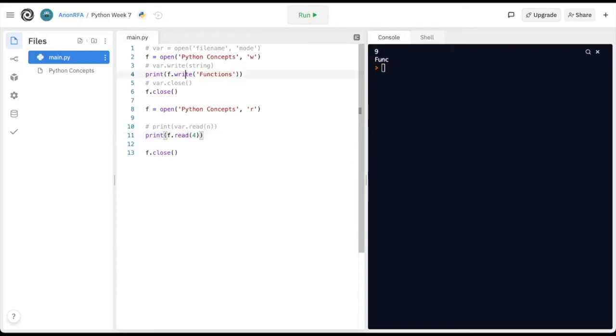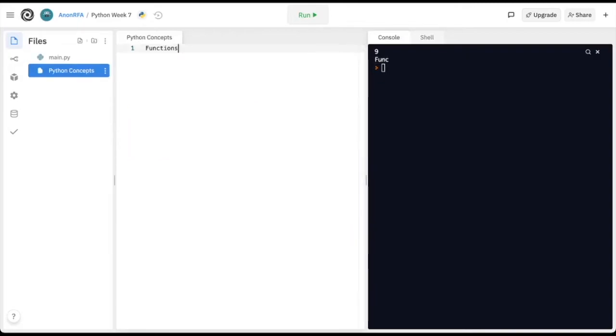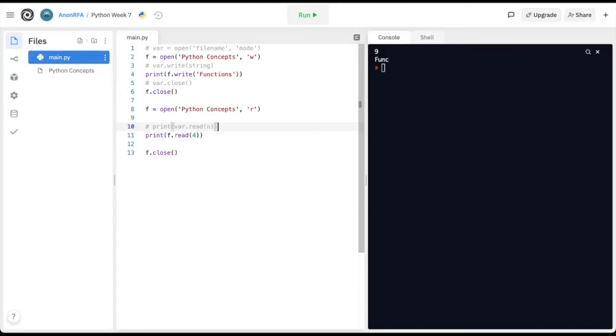So as you can see, it printed out func, which is 4 characters long, and it's the first 4 characters in our file. To read a line in the file, you would do var.readLine, and then a pair of parentheses. The first time it is used, it will read the first line in the file. The second time, it will read the second line in the file.